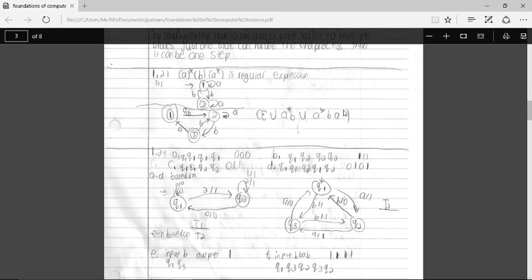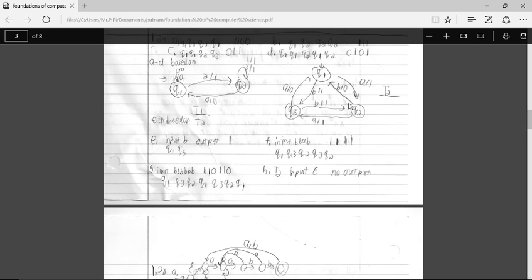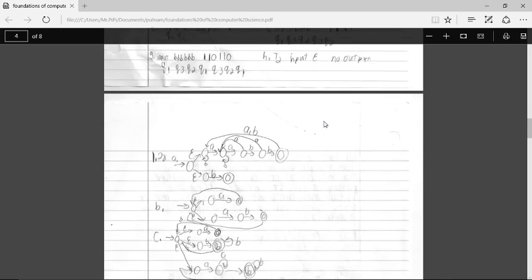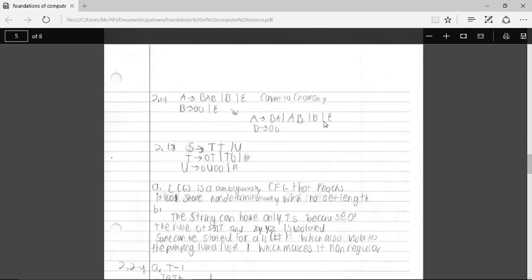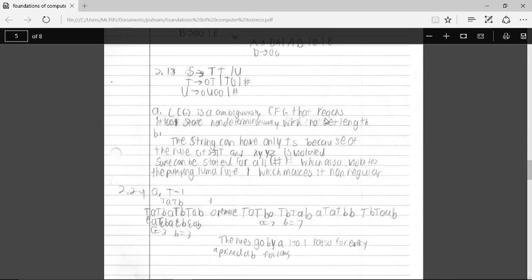Next, let's go to chapter 2, which was about context-free grammar.